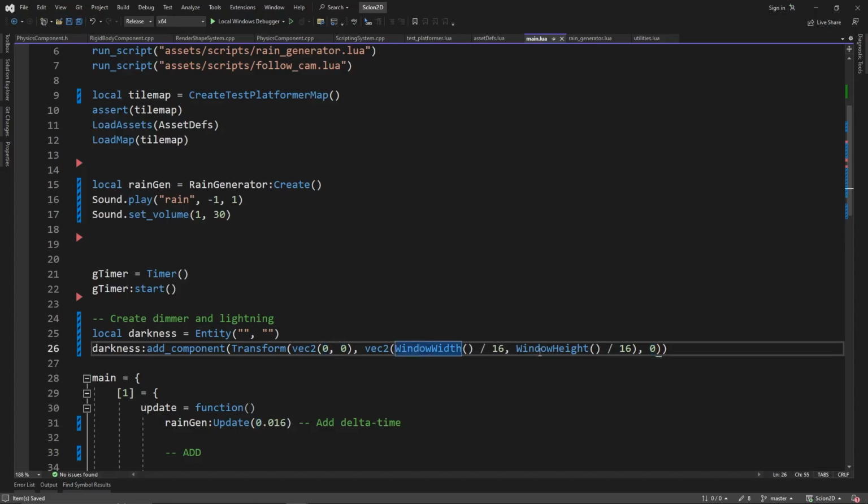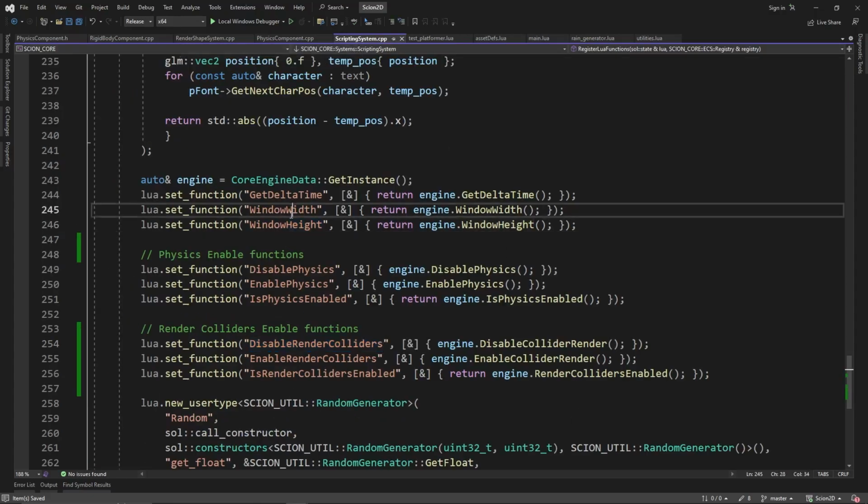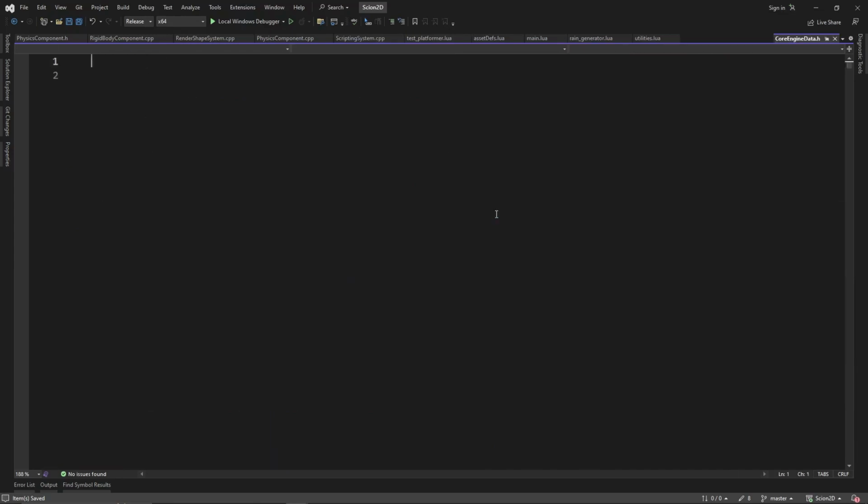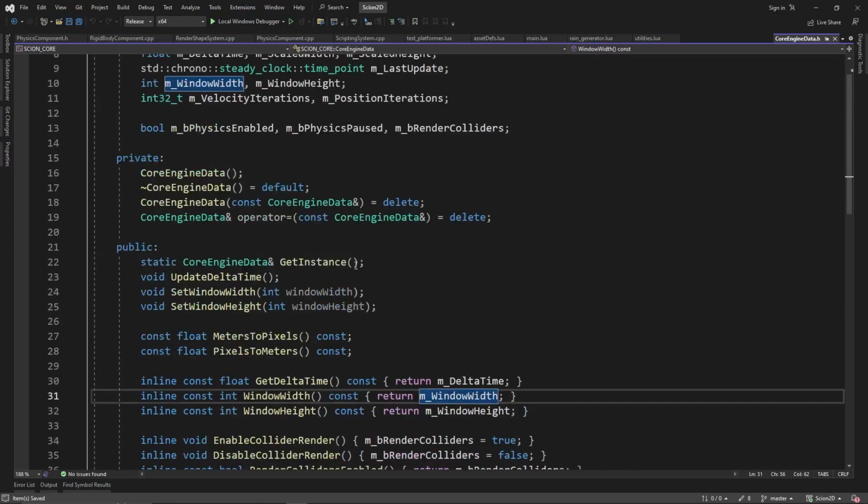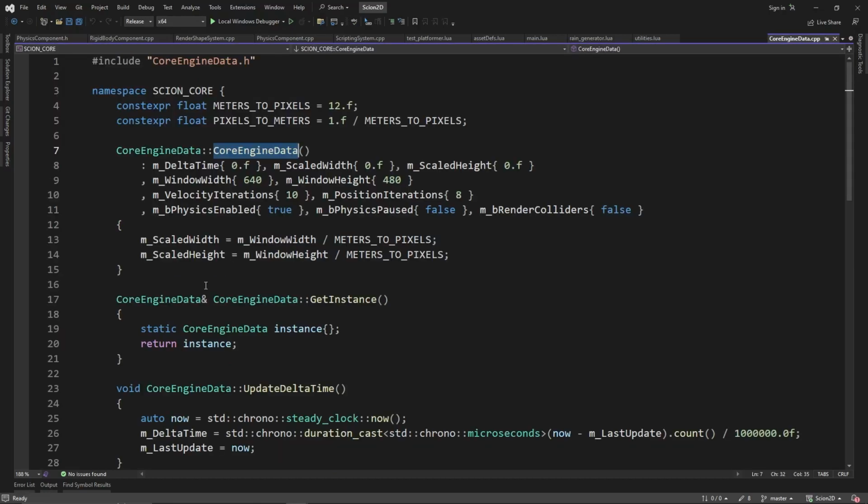Now, we should have these window width and window height functions. Let's just make sure, and we get that from the engine. So scripting system, window width, window height. Cool. And those should be set already. Right now, I believe we're just defaulting them to 640 by 480. That's our default values, and that's fine for now.